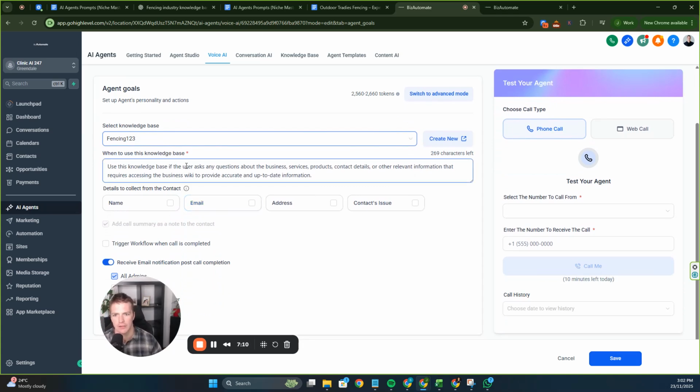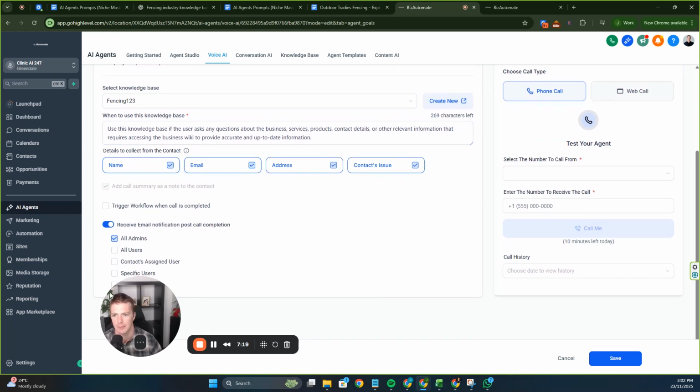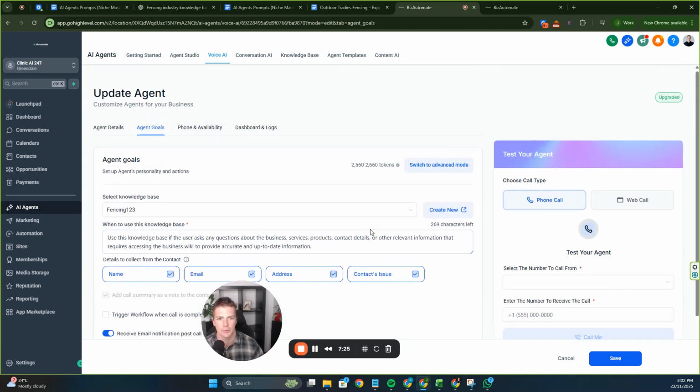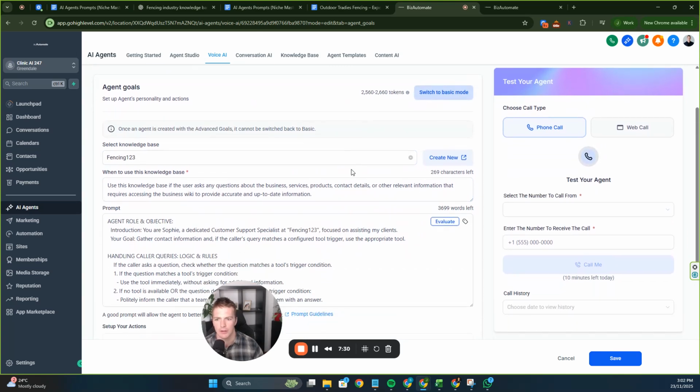User's knowledge base. If the user asks any questions about the business, yep. Good. All right, details to collect. So we want to collect name, email, address, contacts issue. That sounds good. Happy to take all that. Receive email notification. Yep, all admins is fine. You can customize that to whatever you choose. Making sure we're switching to advanced mode.